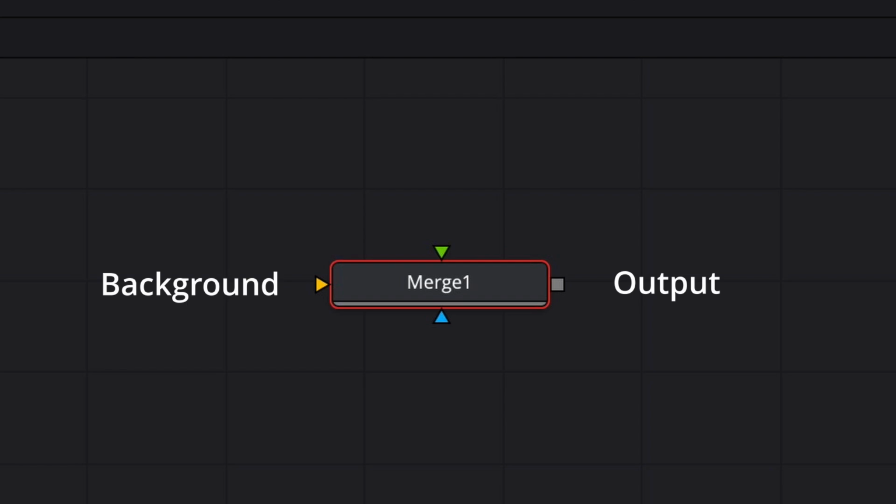You have yellow to put something in the background, green to put something in the foreground, and blue to use something to mask out part of the scene. Not all nodes have all 3 of these colours, but the colours always have the same job. And the way that you can easily remember which one does which is to picture a landscape with a yellow sun in the background, green grass in the foreground, and a blue lake covering or masking part of the scene.